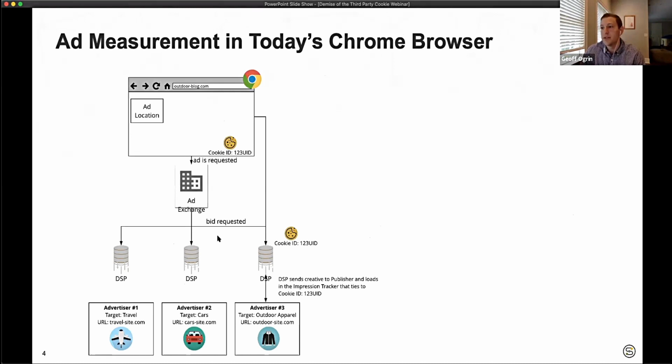Because I'm on an outdoor blog site, most likely the target outdoor apparel site will win that bid. And this is all done based on cookie IDs. So at the time the web page is firing, this bid is happening in real time. And because me as a persona, I'm interested in outdoor apparel, I won the bid here.